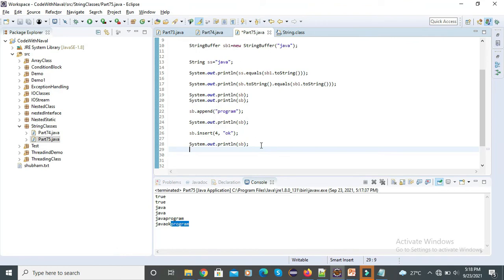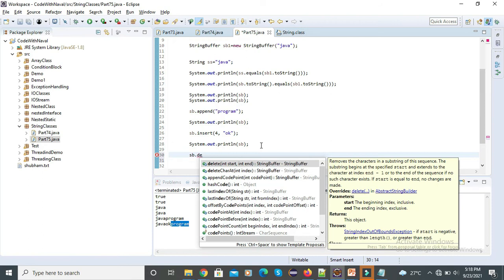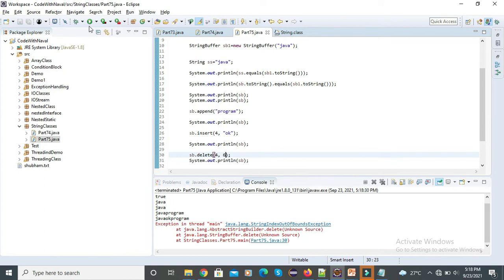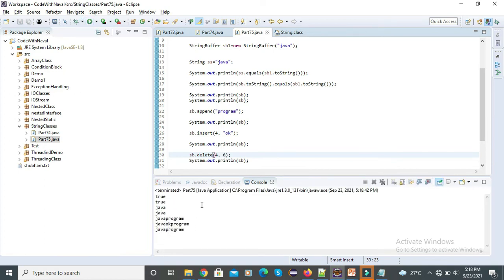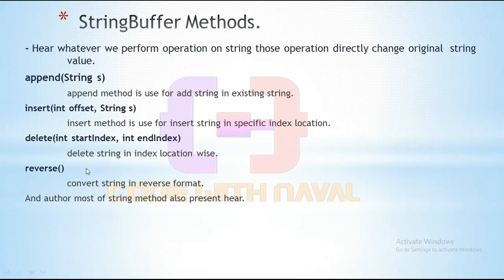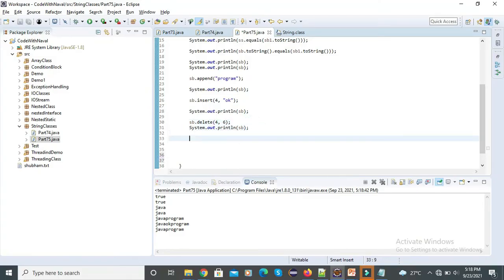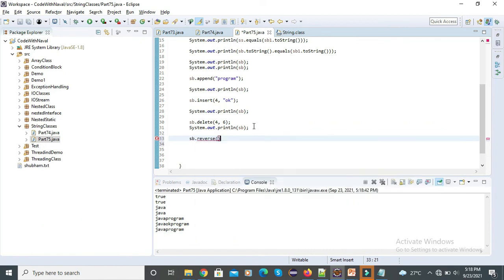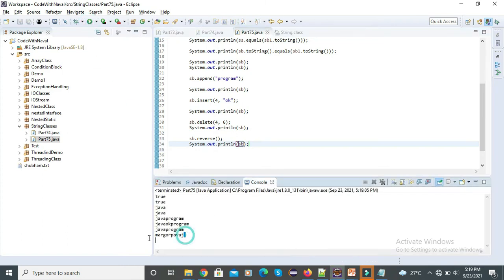Then here we have delete. Now I want to delete this. So how can we delete? sb dot delete, with start index 4 and end index 6. Here you can see Java program. Then the last one we have is reverse. You can simply reverse this string with sb dot reverse. Then System.out.println and print this sb. Here you can see the reversed string.